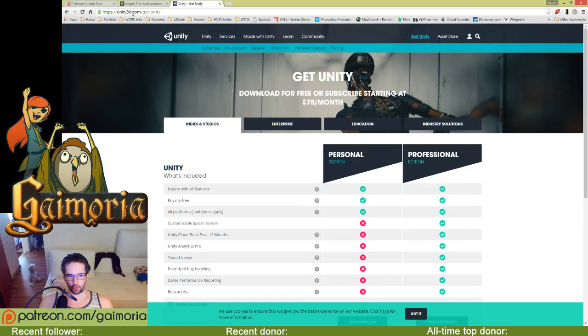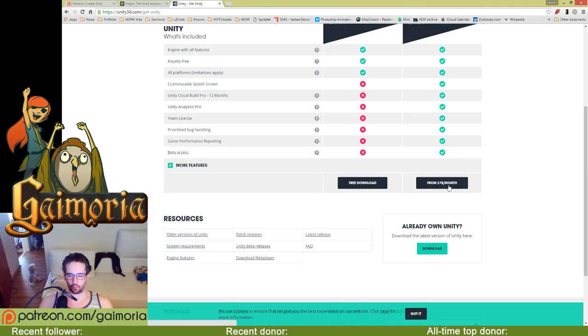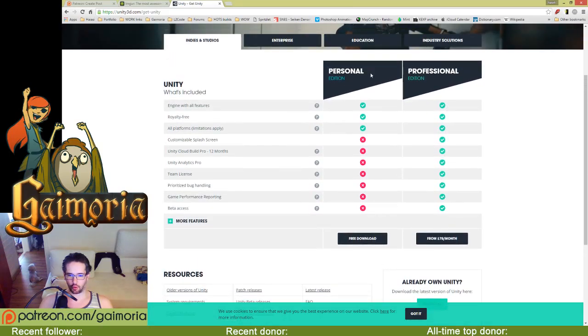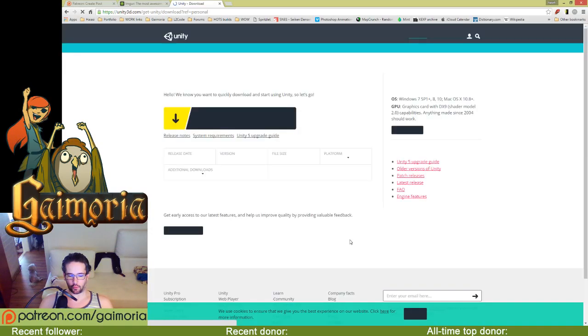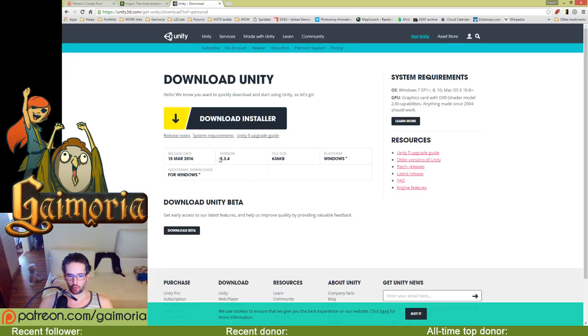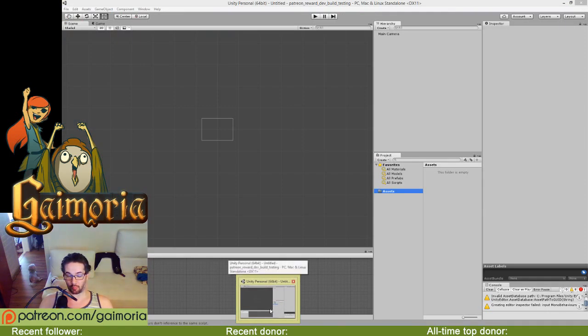So you're going to want to go here to unity3d.com/get-unity. That's the engine that we're using for Gamoria. You don't need to pay for the professional version. You just need the personal basic edition. So you can click this and it will give you version 5.3.4. I think for Gamoria we're using like 5.2 something.